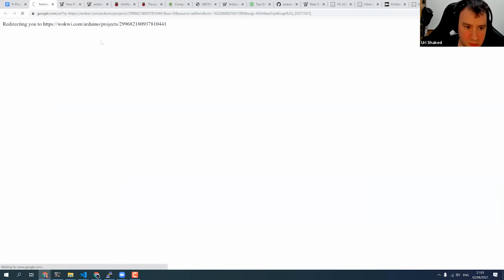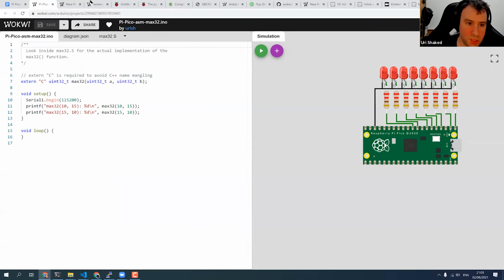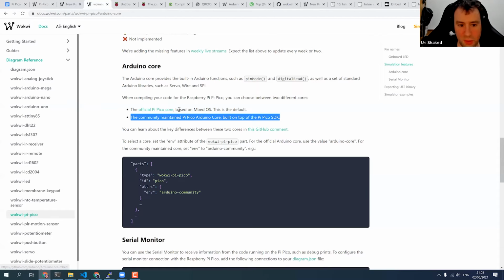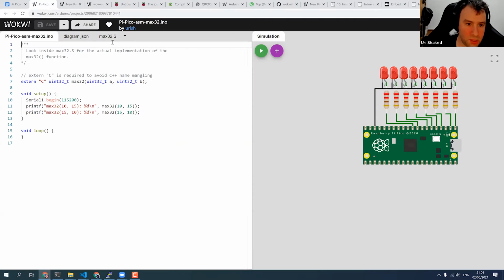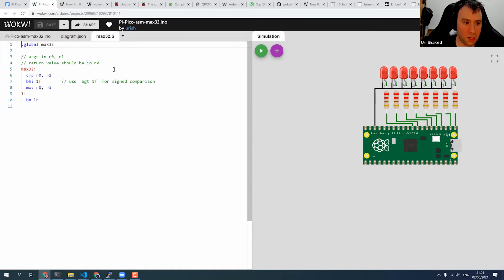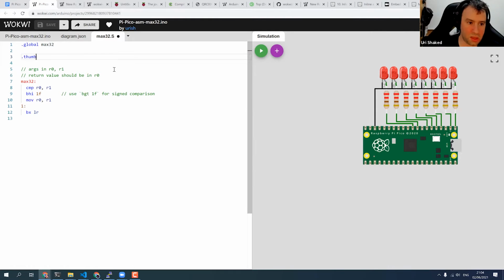So we had this max32. If you are using the standard Arduino official Pi core for Arduino, you don't need to do anything. But if you are using the community core, either in the simulator or in your Arduino IDE, then you also need to add .thumb, because for some reason the community core doesn't compile to ARM thumb, it compiles to the ARM instruction set by default. So just make sure you add .thumb at the beginning of your file.